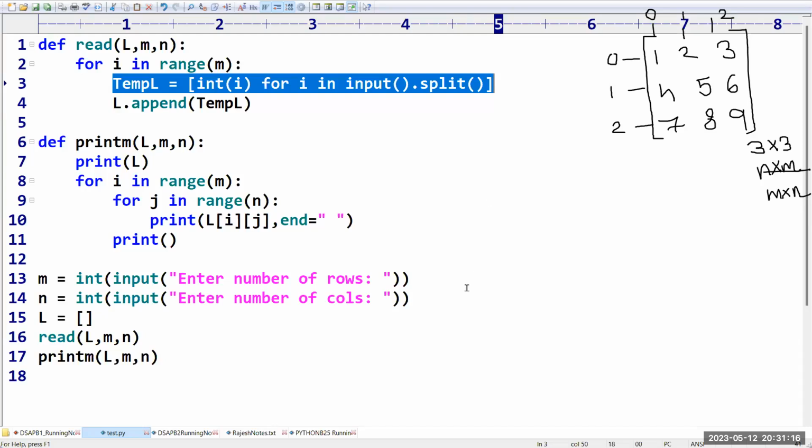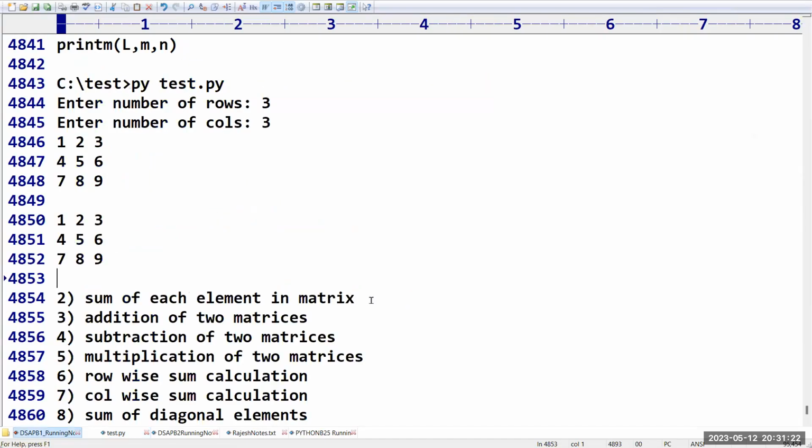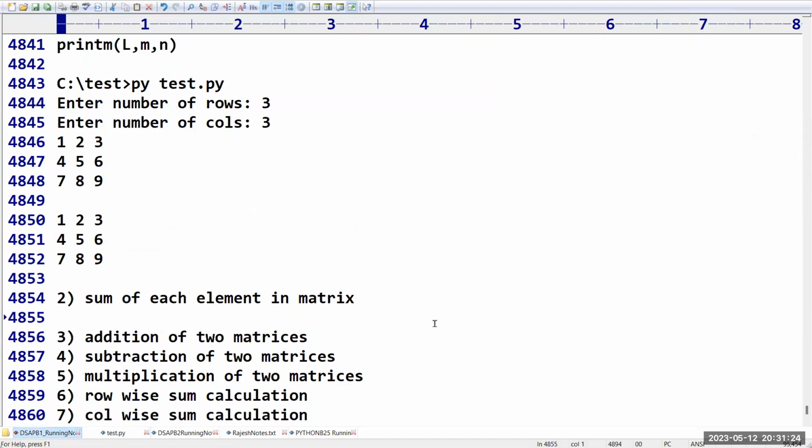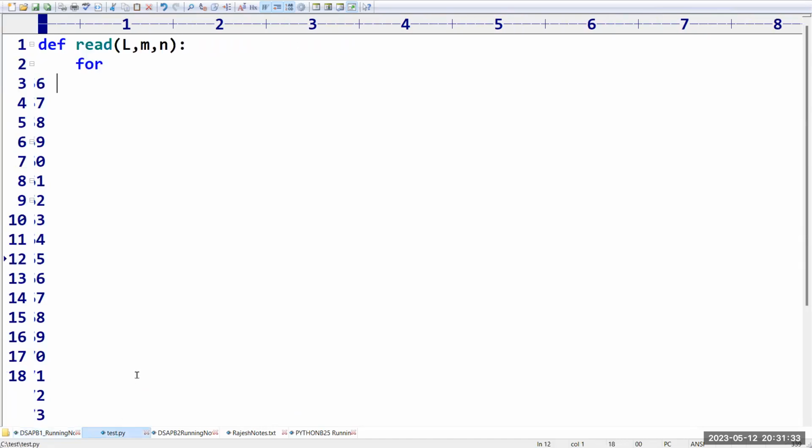Okay, sir, so let us go for the next program. What we have, sir, is the sum of each element in the matrix. Sir, it is a very simple operation. Once you know the first one, the second one is very easy. Sum of each element in the matrix.